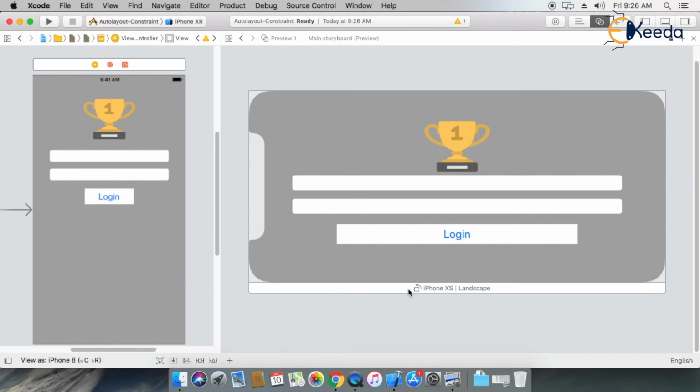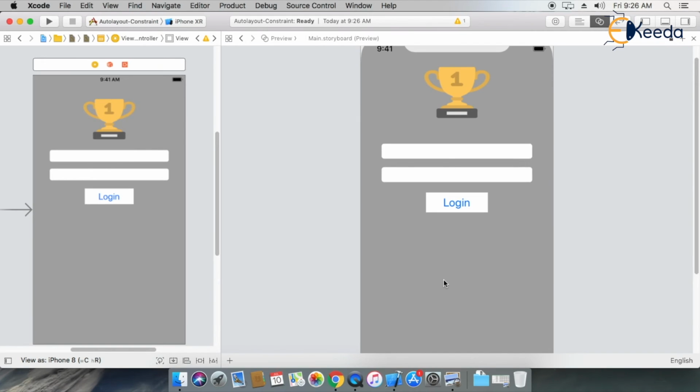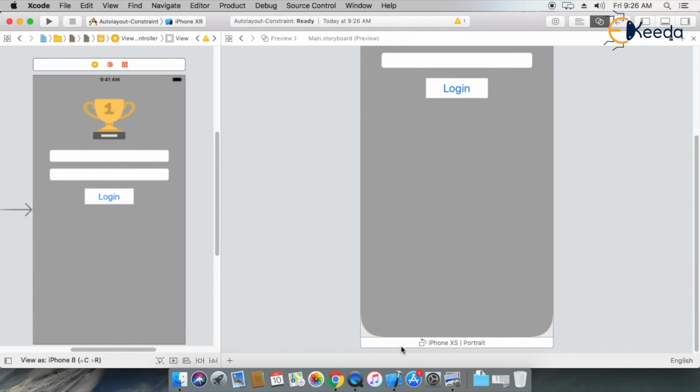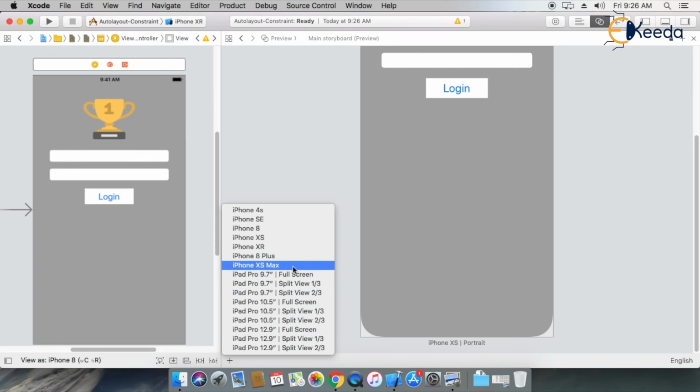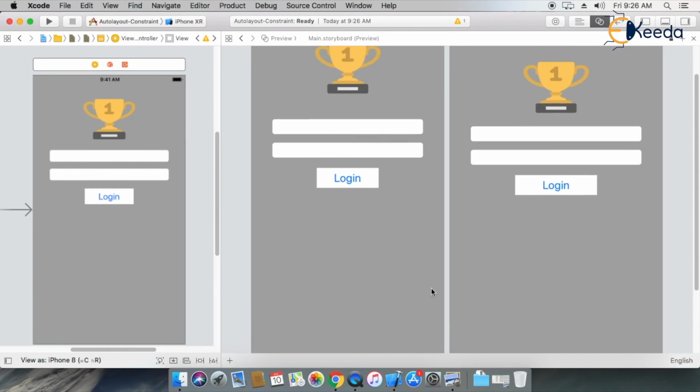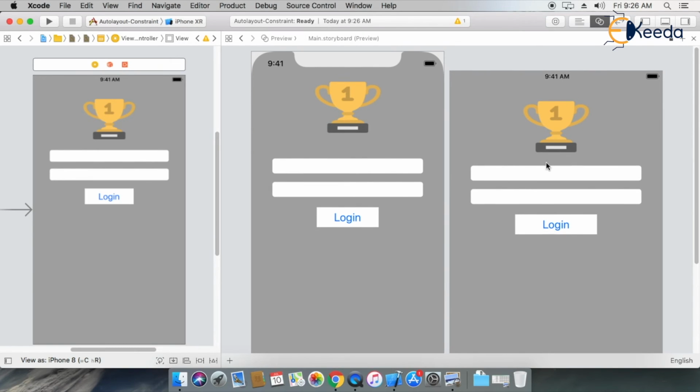Now you can see it on different devices. For example, this application will be run on iPhone 8 Plus. So now you can see your image view has been set perfectly, but you can see some red lines. It means some constraints are missing. So now how to resolve it?